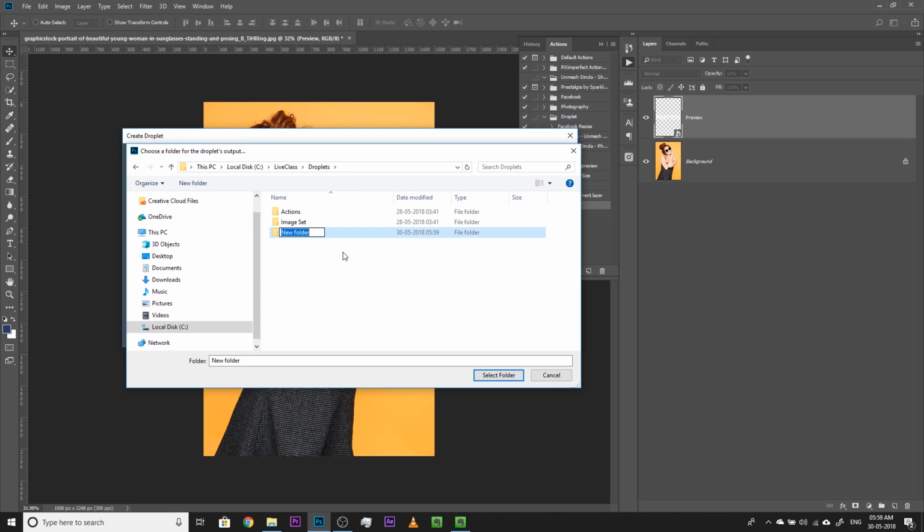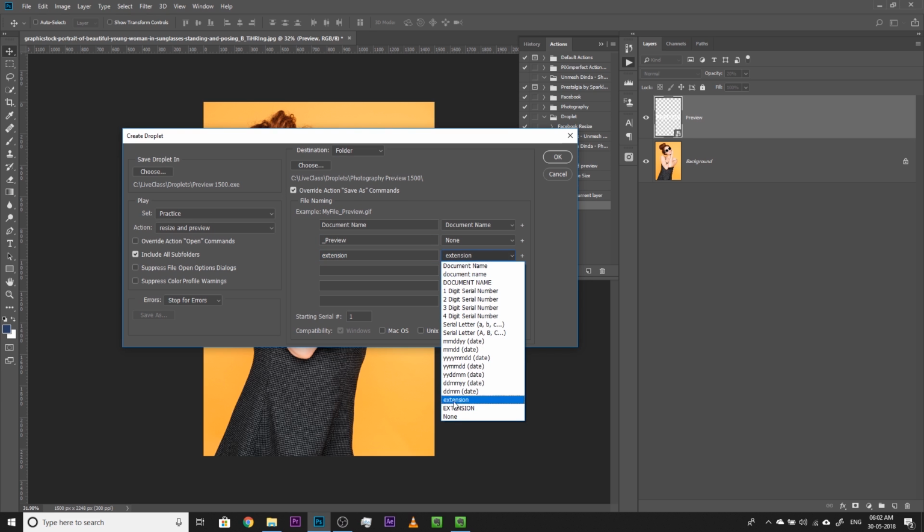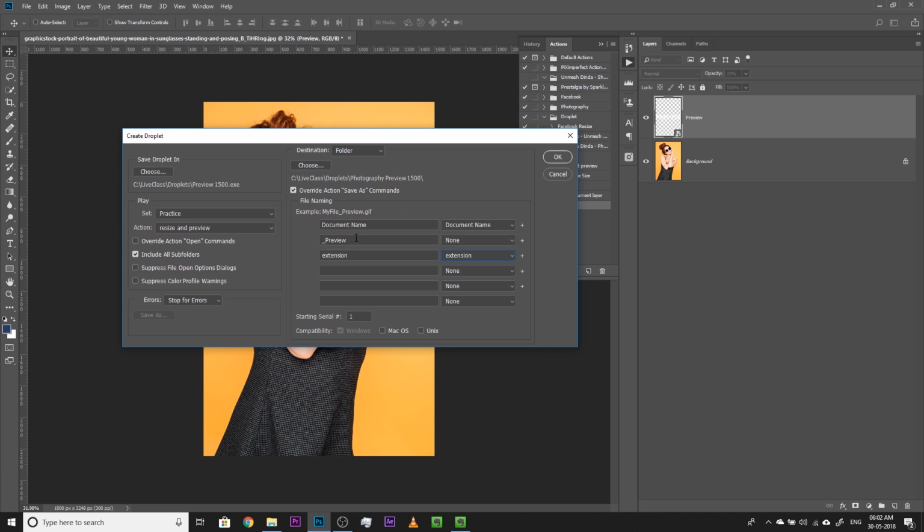Let's create a new folder, called it photography preview 1500, and let's save it inside of this. Let's select the folder, and we have chosen the folder. What we can do is determine what the image will be named. So here's an example. The first part of the image would be named with the document name, whatever the image name was already. The second part, we can keep it preview, or let's say with an underscore so that it has that gap again. And then we have the extension, so we can choose that as an extension. Okay, so that's how it's going to be saved.